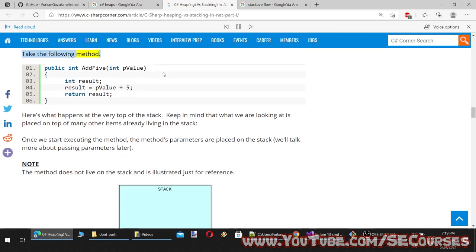Take the following method. This is a really easy method. It just adds 5 to a value that we are getting. So there is int result. Result is equal to value plus 5, and then we return result.